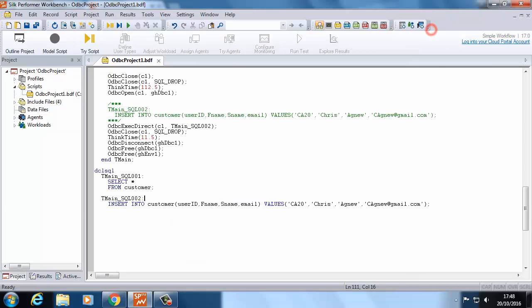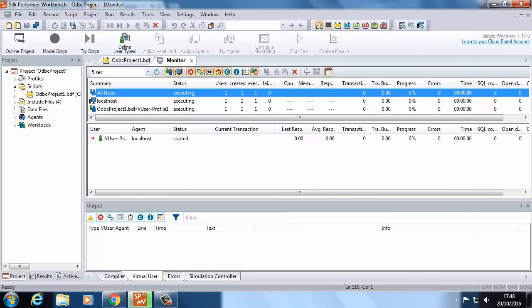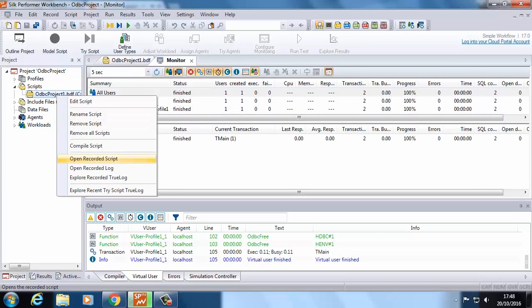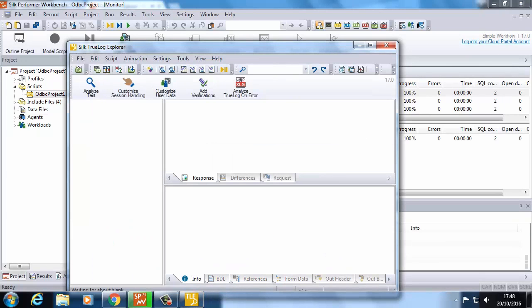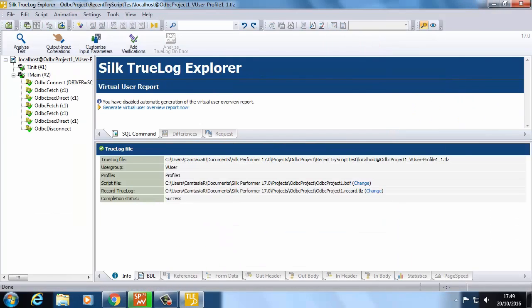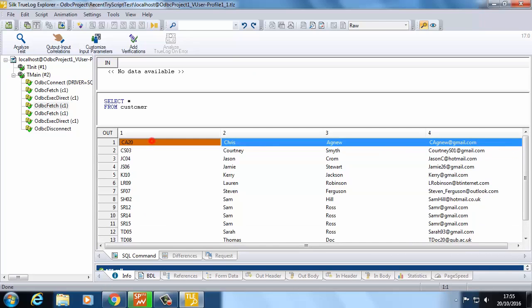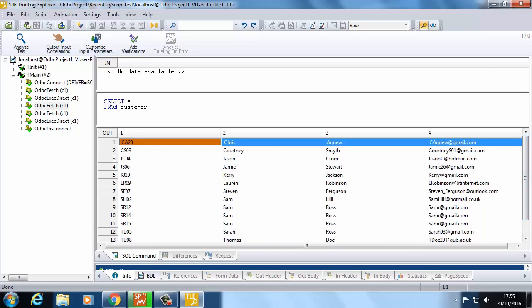We can show the results of these queries by running the try script. Note, you may have to change your insert data if you have unique fields. When we explore the true log, you can see the output of the select statement. You can also see the row we inserted. The next video in this series will demonstrate how to customize this script.